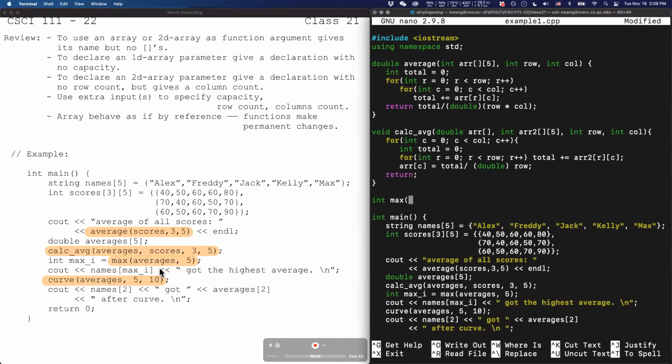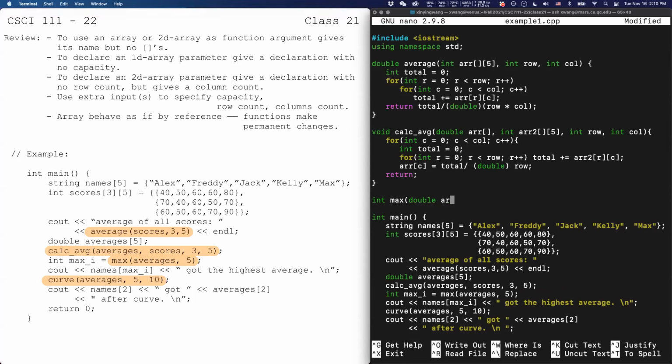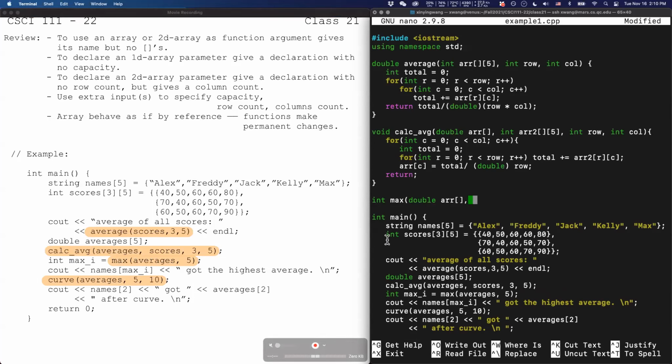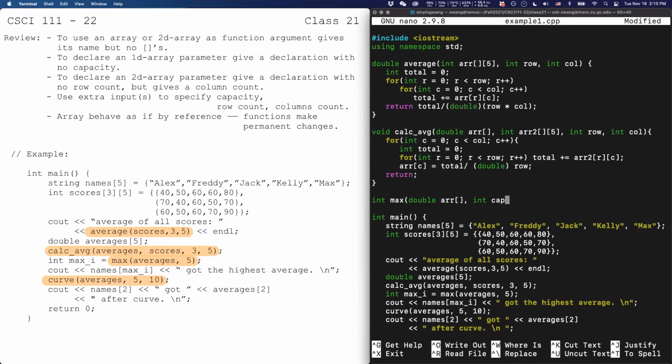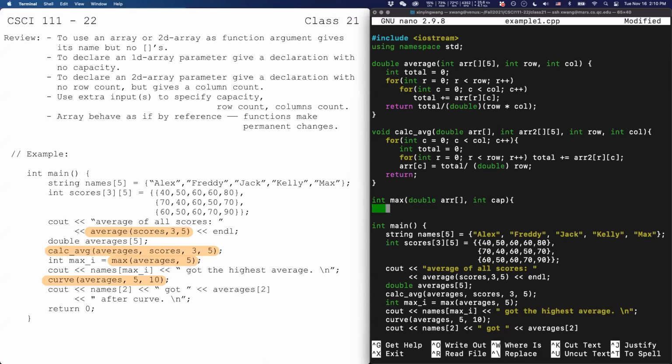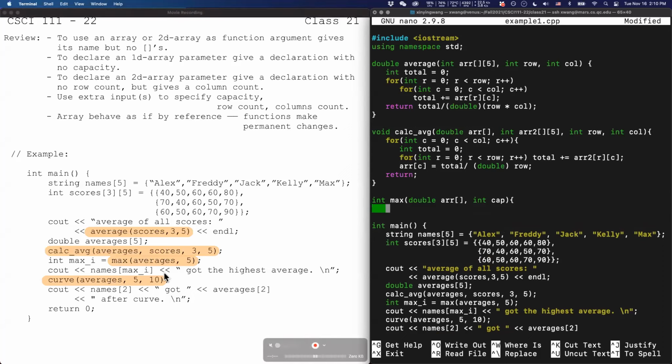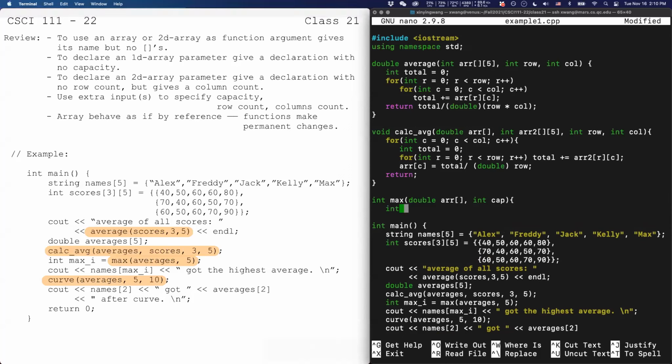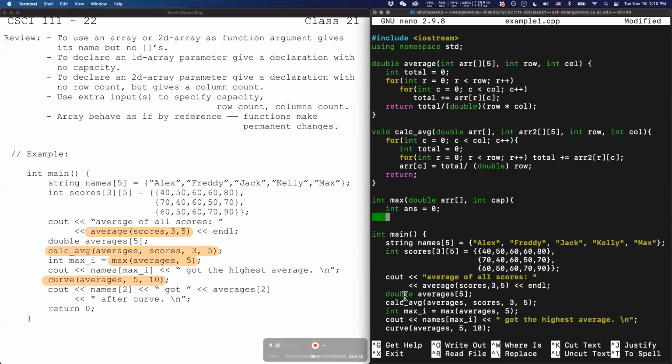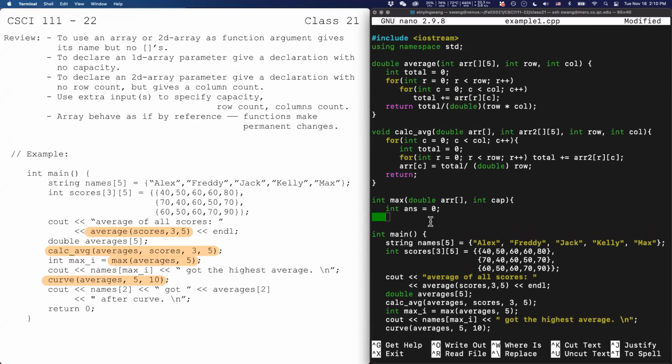And then for the parameter, you have the first parameter to be a 1D array, and this array is double type since you have averaged. Now, if you look at averages, it is a double array. And then you leave the capacity blank. And then the second parameter, or the second input, is the capacity. Now you want to find the maximal index. And again, we need to initialize the answer to be 0. So let's say we assume the first entry will give you the maximum value. Then you can go through the for loop.